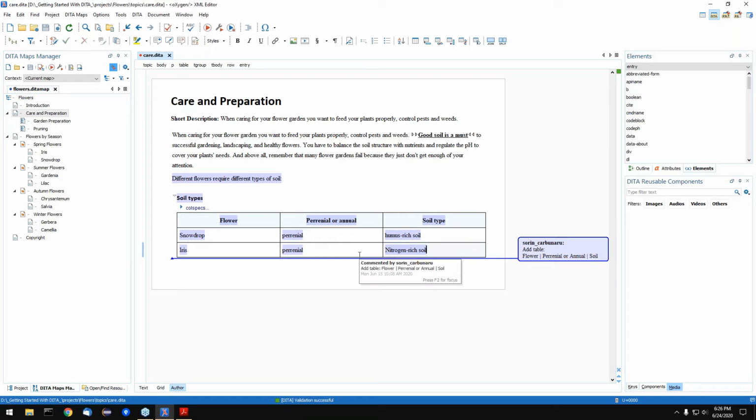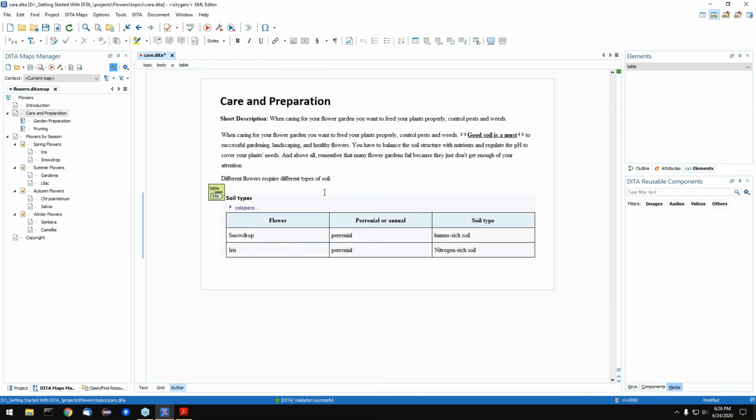By the way, if you have any questions, please send them to us and we will answer them. Now I don't need this comment anymore. This looks cleaner now. But moving on, as you can see in the Data Maps Manager, the care and preparation topic has two child topics. And I actually want to add them as related links inside their parent topic.